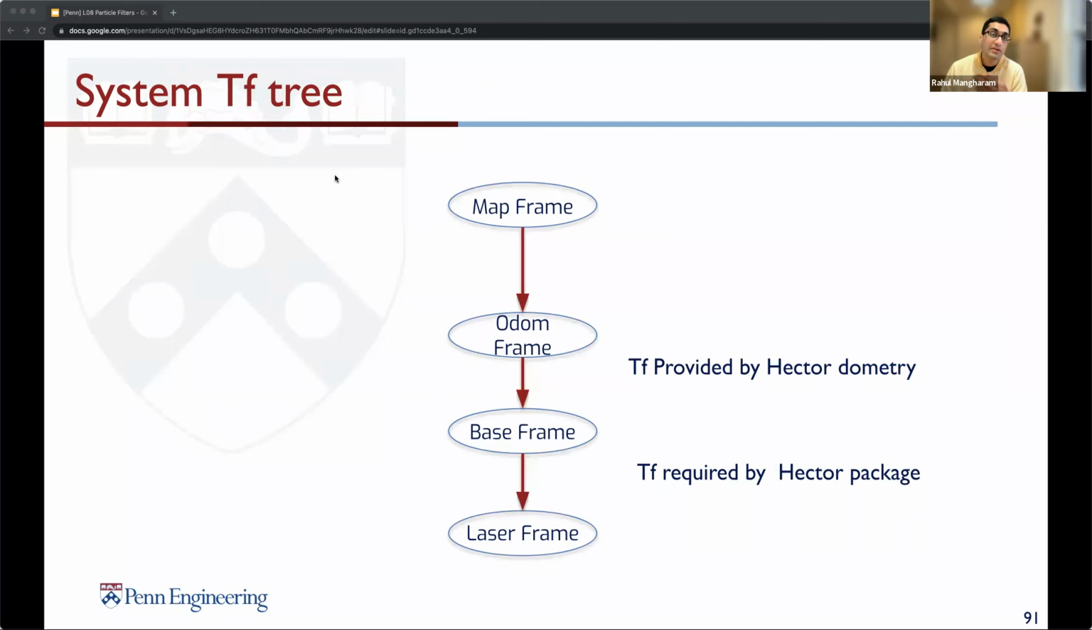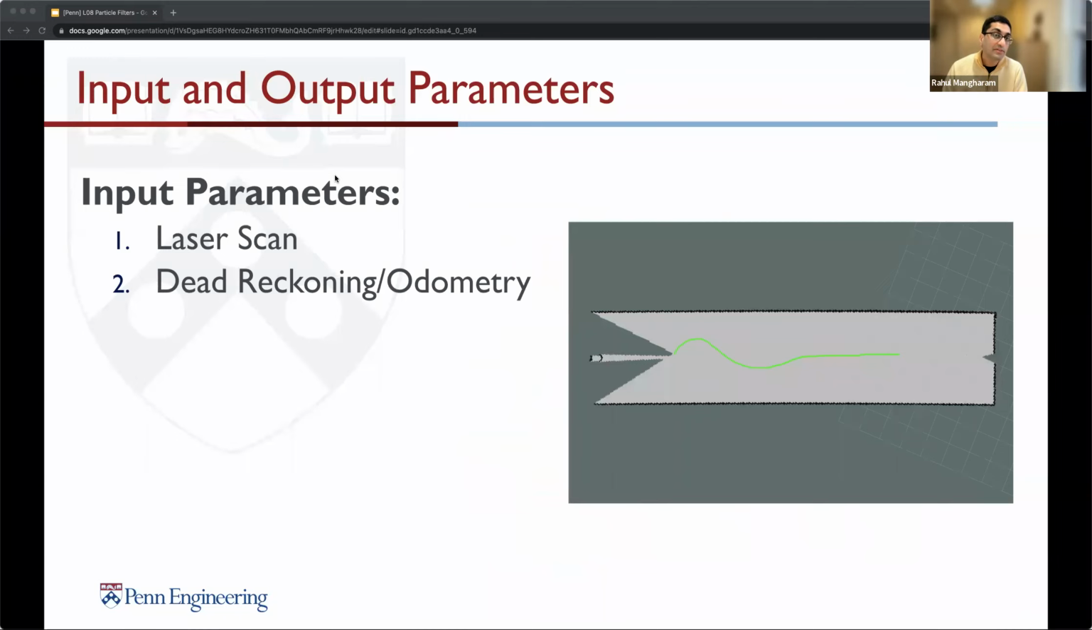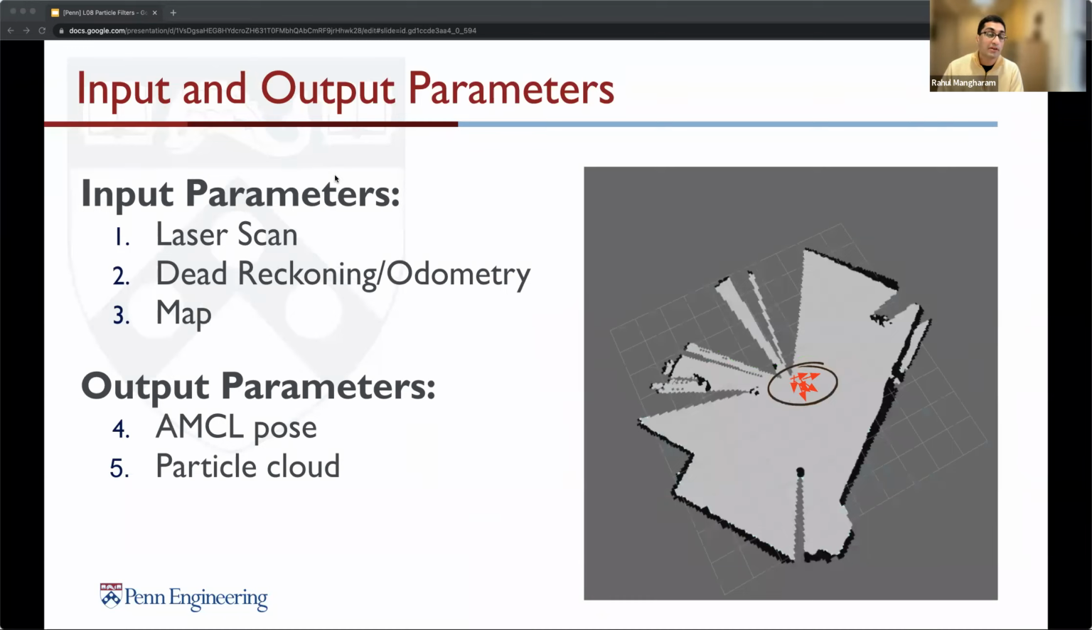The Hector odometry provides a transform between the odometry frame and the base frame. The AMCL package provides another transform to correct for the drift in the Hector odometry to localize accurately in the map. The input parameters are the sensor, that's basically our laser scan, an odometry source, in this case our Hector odometry, and a pre-built map. Those are all the 3 inputs of this package. This package is then going to produce for us a corrected pose of our vehicle and also a particle cloud for debugging.